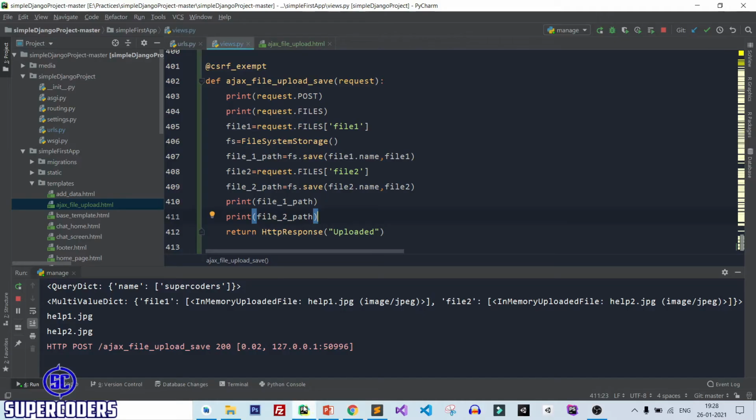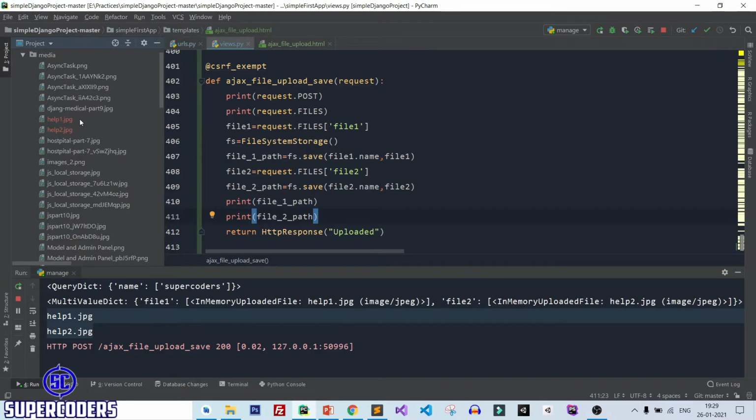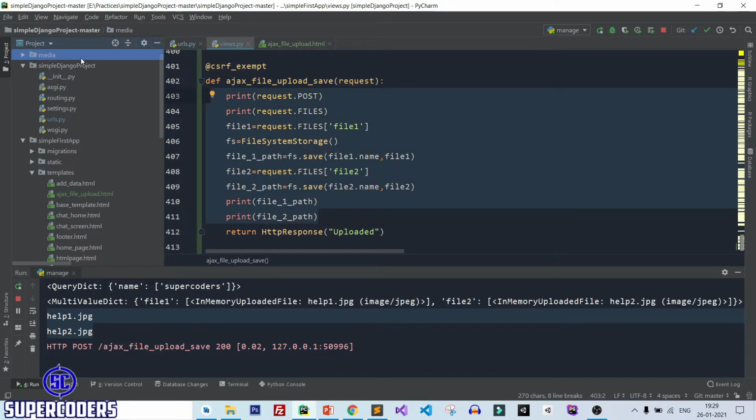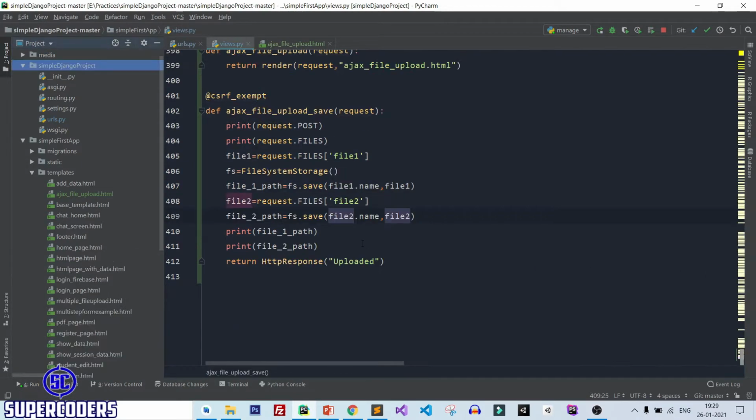If I go back to PyCharm, you can see the file details, so it's uploaded in our media folder. If I check media, you can see help1 and help2, our files are showing now, which means our files are uploaded using Ajax. But now let's show how you can see the progress bar.